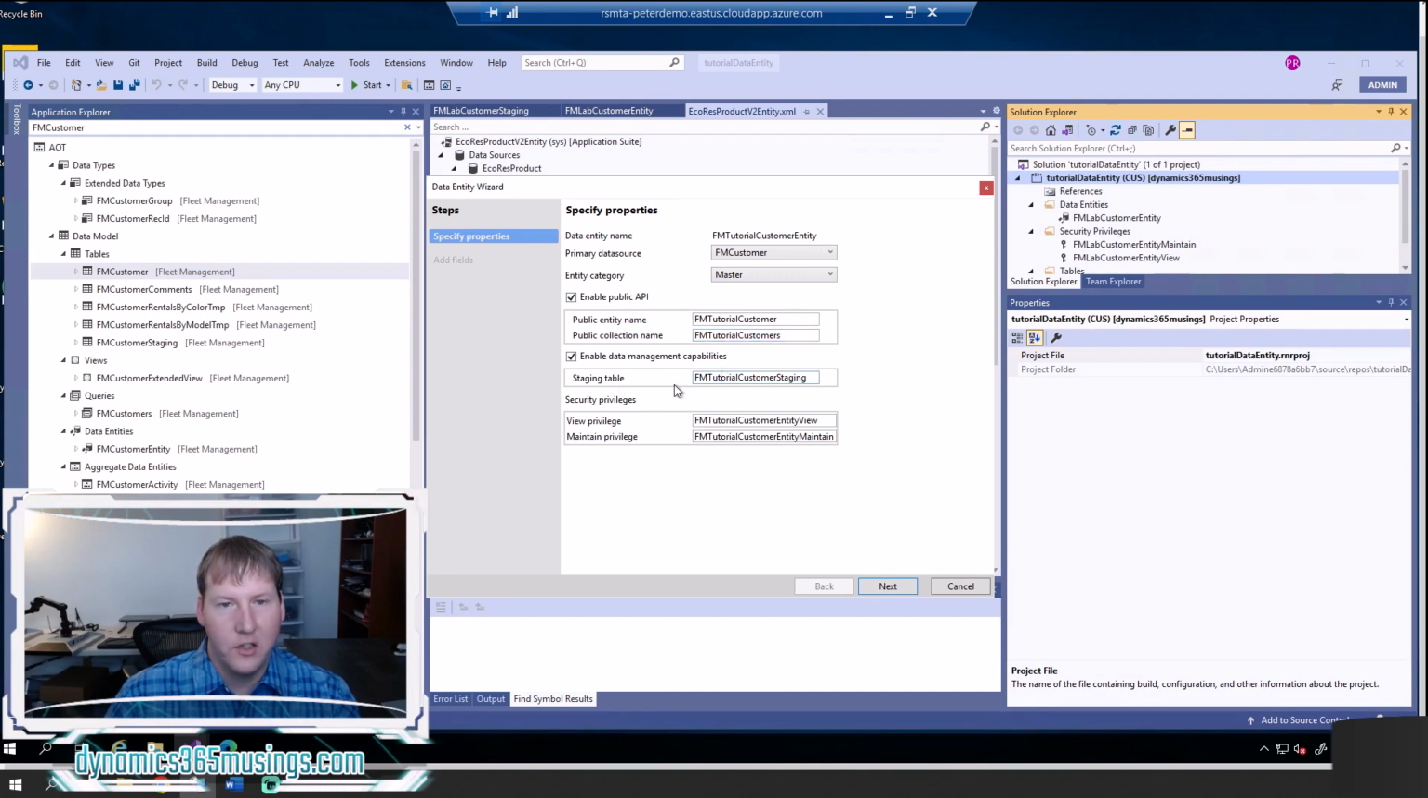Next, there's a staging table. We'll leave that one alone, and we'll talk about that in a minute. There's also a view privilege and a maintain privilege that gets created as part of this. So this is all really nice that it's all being done as part of this wizard. I'm going to click next.